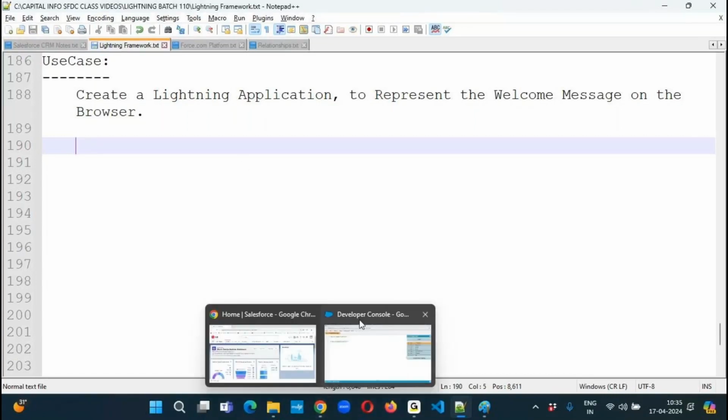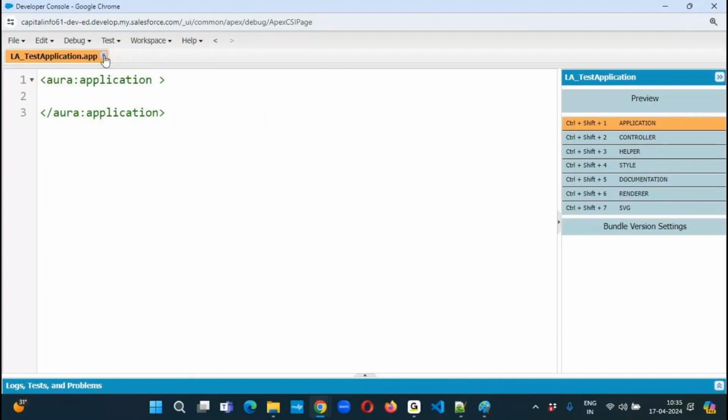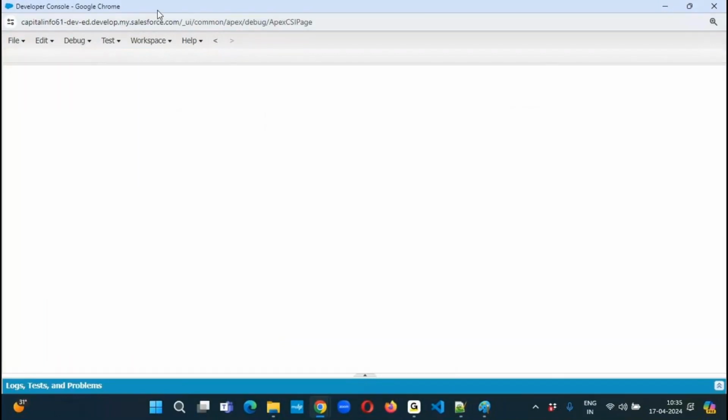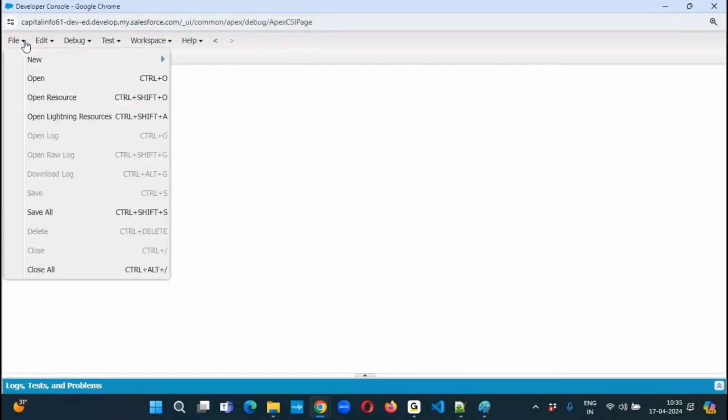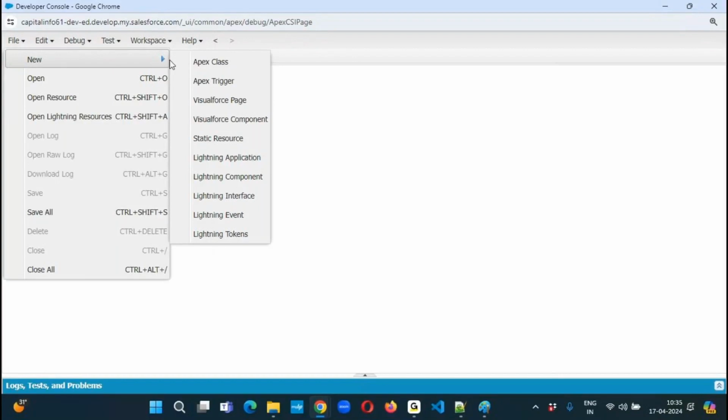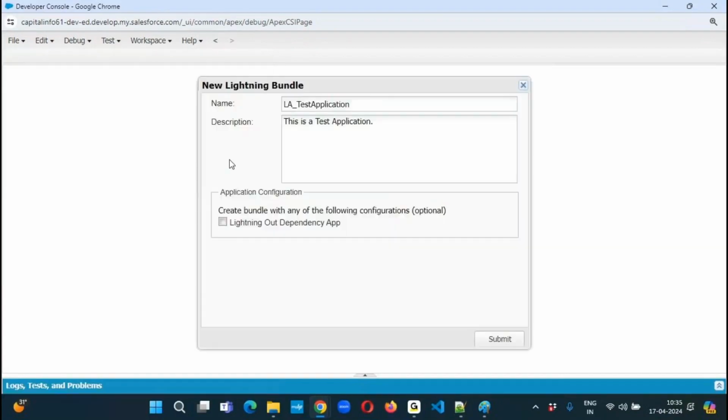Now tell me, how can we create my own Lightning application? Tell me the navigation. Go to the Developer Console, click on the File menu, New menu item, Lightning Application. Click on Lightning Application. I'm giving the application name here. Here I would like to specify WelcomeMessageApplication. Now I'm giving some description.